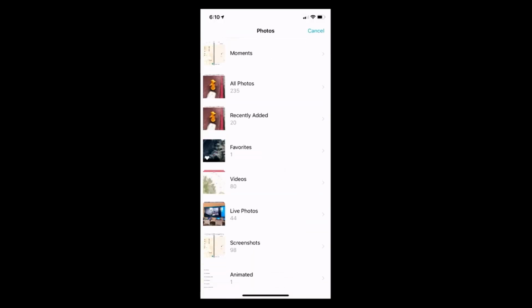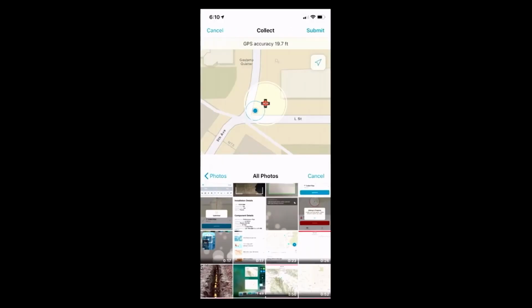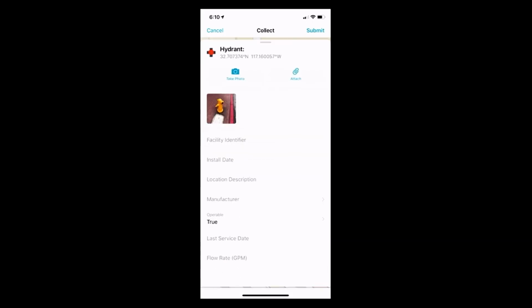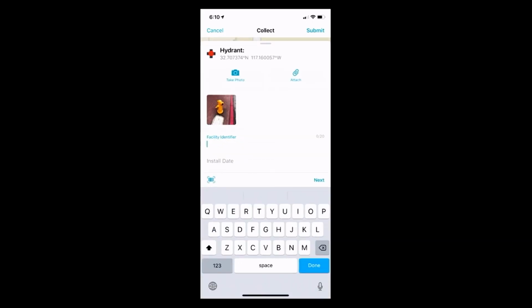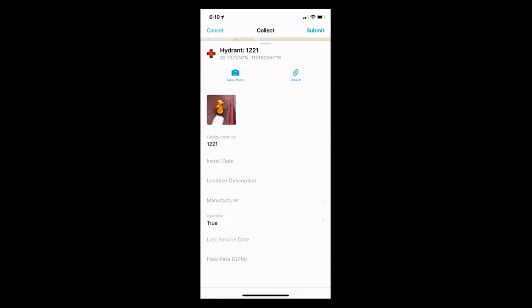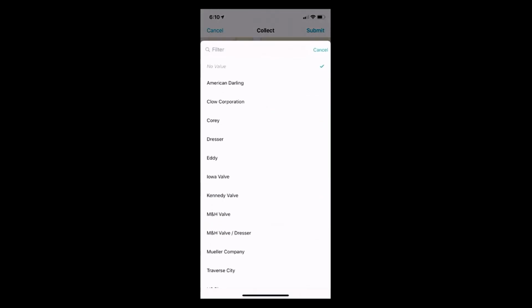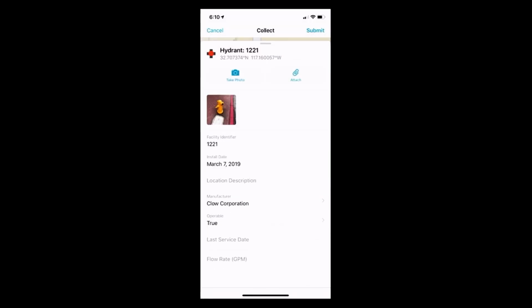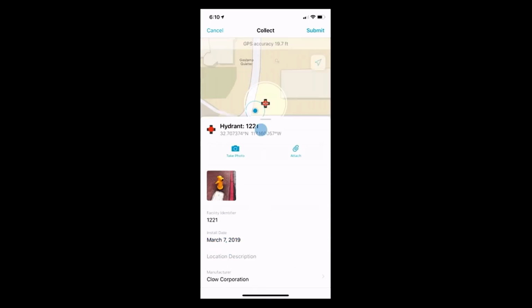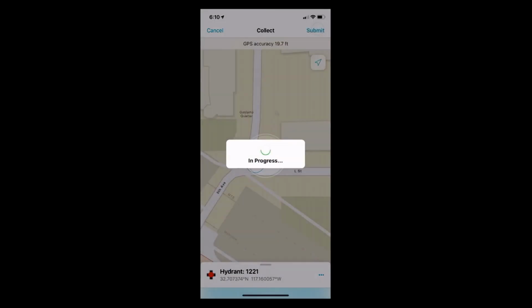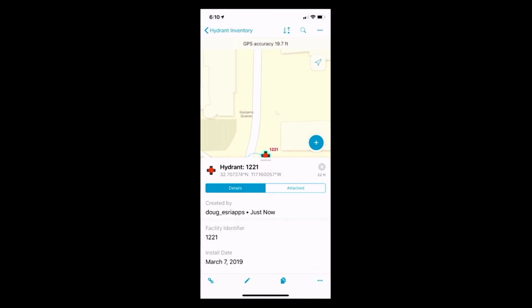I'm going to add a photo. And I'm going to enter in some information. So I'm going to enter the number 1221 for my facility ID, set the install date, manufacturer, and the last service date is today. And once I'm happy, I can go ahead and submit that edit. Again, because I'm working in an offline map area, that information is sitting on my device. It's just been stored locally.